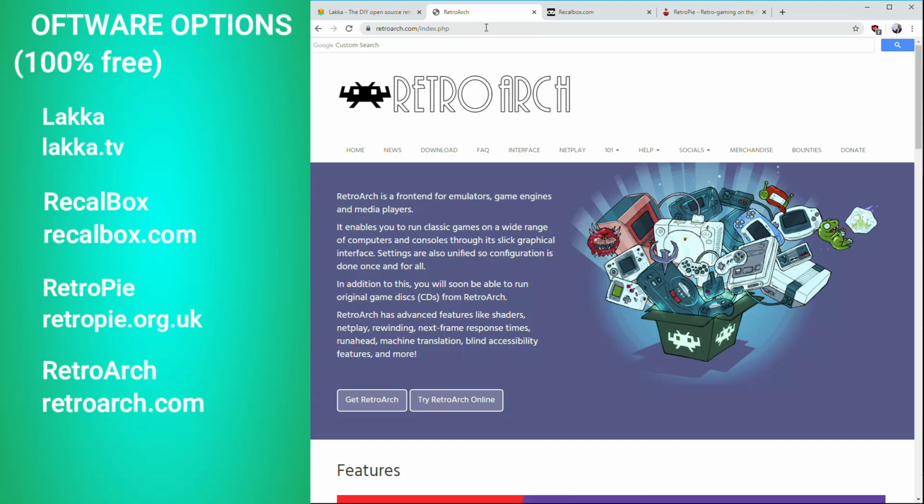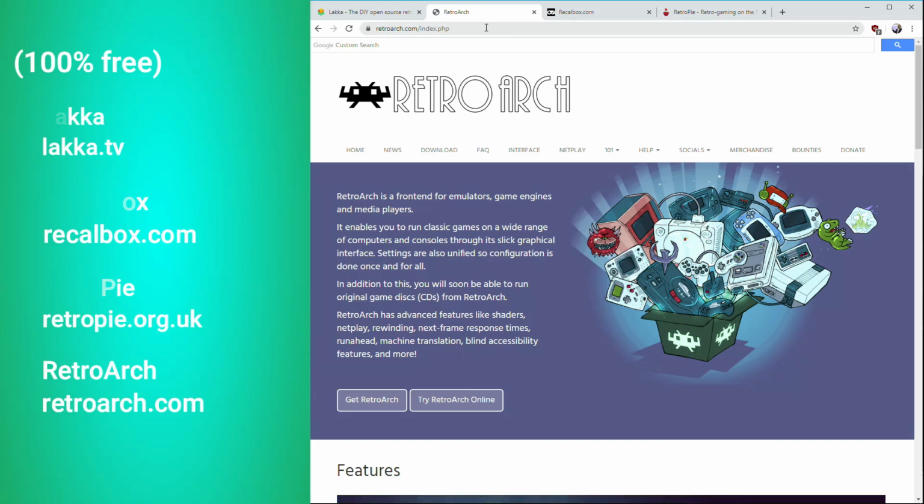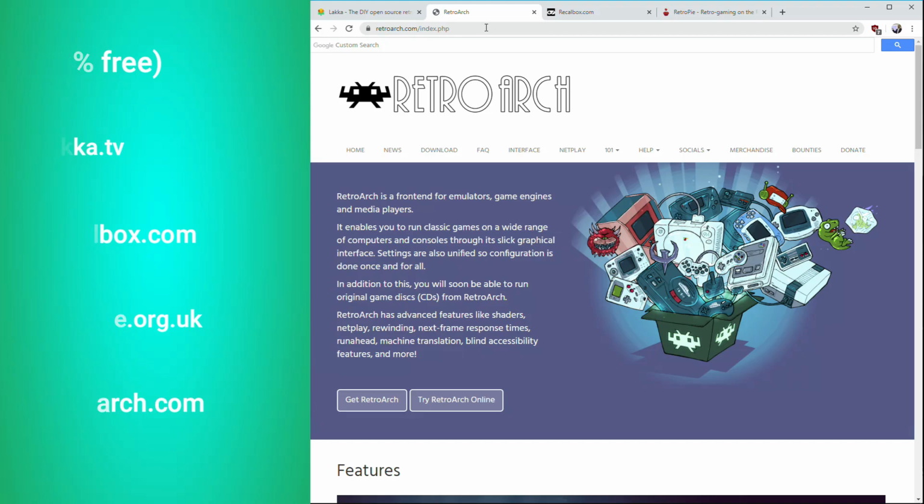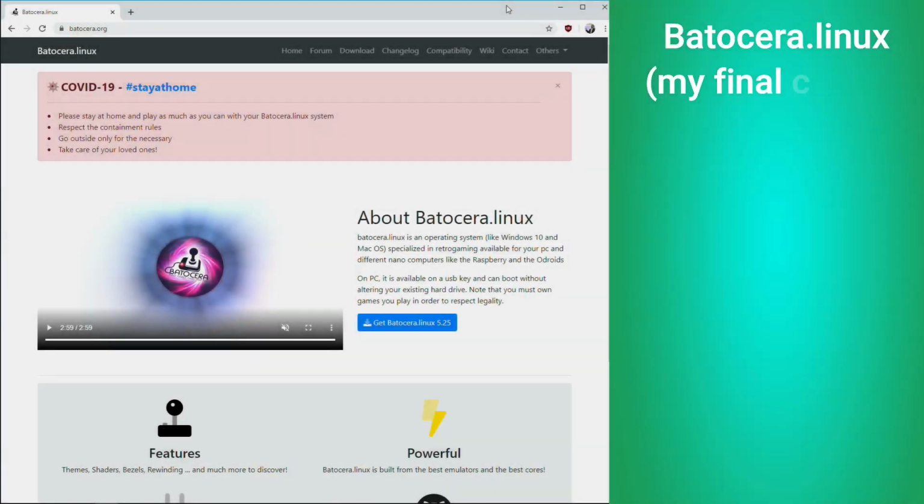However, I wanted something bespoke for the arcade. I don't need Windows on my arcade machine. So I wanted something that was made specifically just to run as an arcade machine. And that is where Batocera Linux comes in. Batocera is fantastic for many reasons.